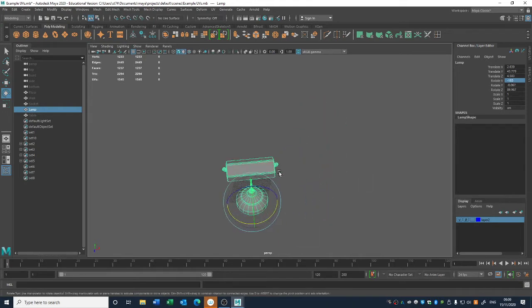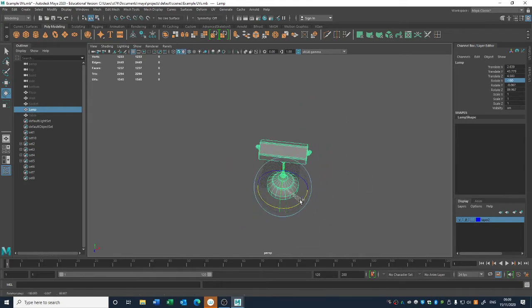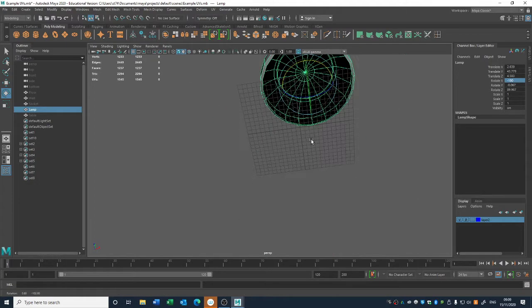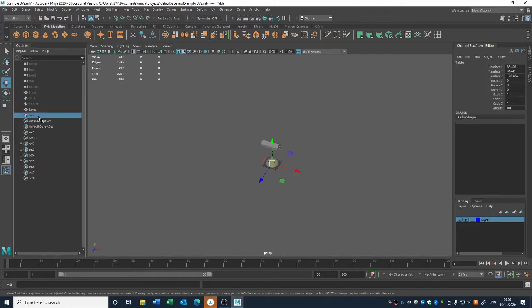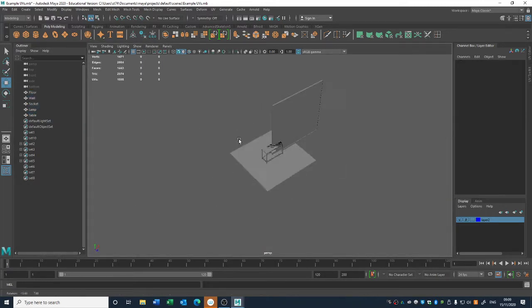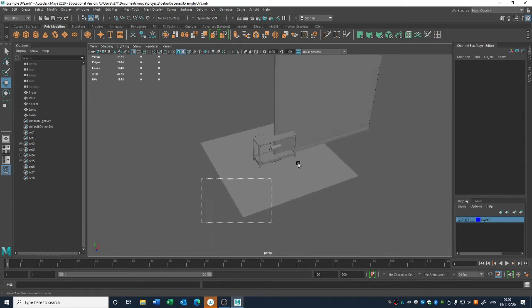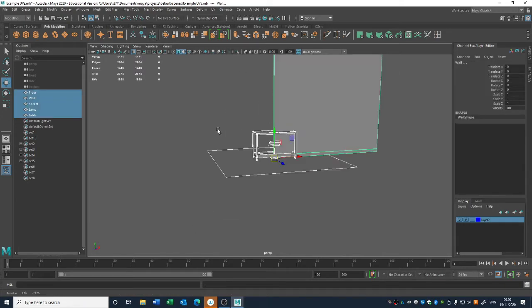Great. Freeze. Put it in the center of the world. All right. And now I'm gonna make everything visible. And this is what it's gonna look like. A bit crazy, right? That's fine. Select everything. Freeze transformations. Right.